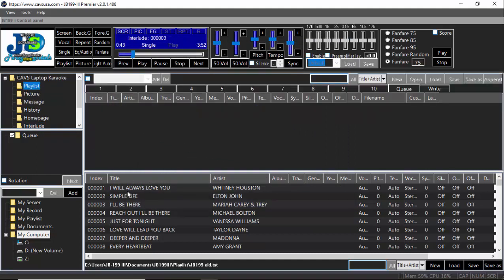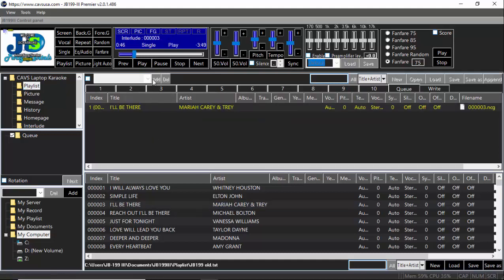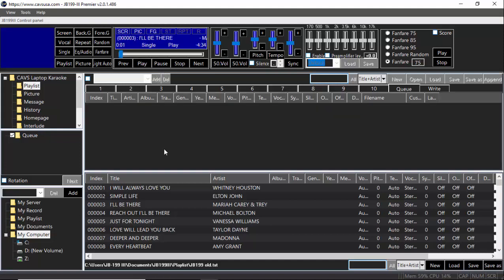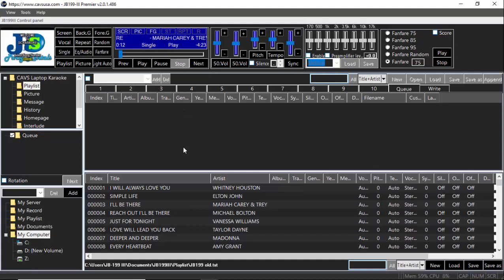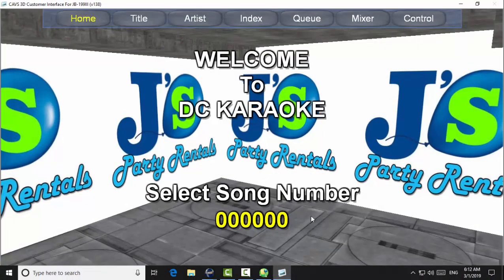Next, we go back to Playlist and test the karaoke song. The karaoke song starts and the background picture turns blue and the interlude music stops. When the karaoke song stops, the advertisement comes back, and the interlude music also comes back to where it stopped the last time. Checking the 3D customer interface, it has the new customized picture. This ends the video instruction.